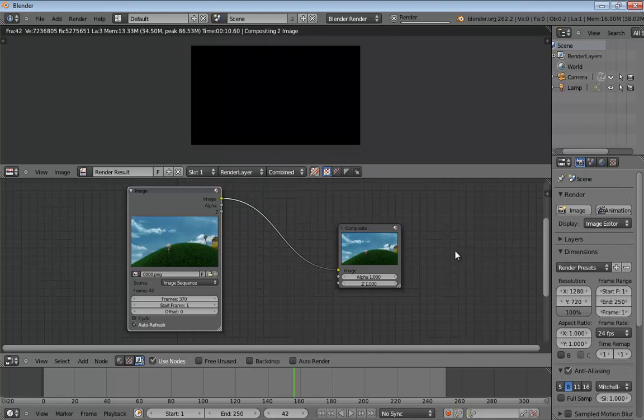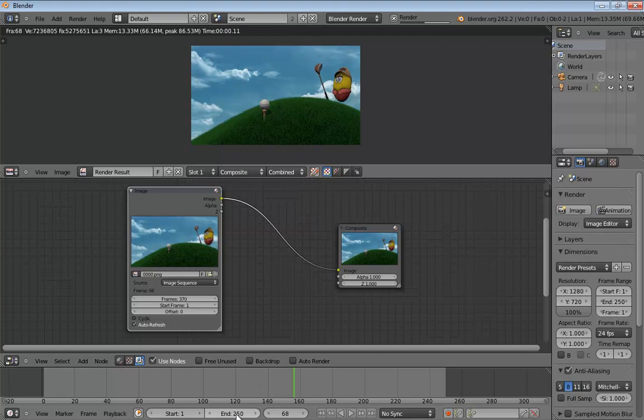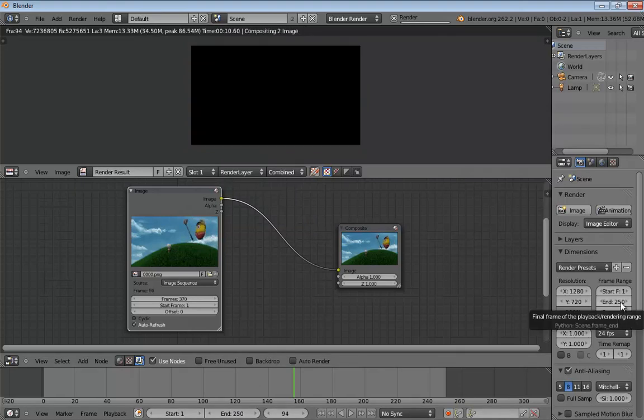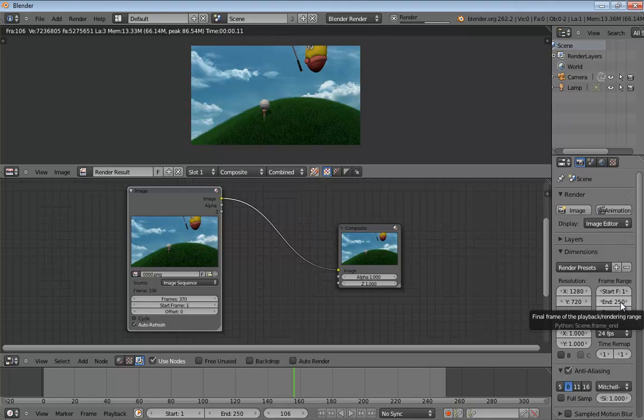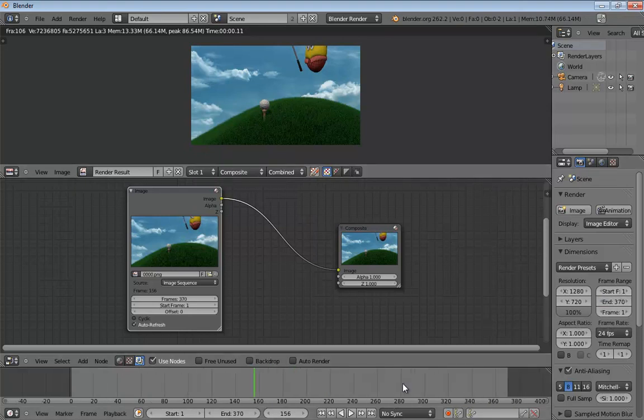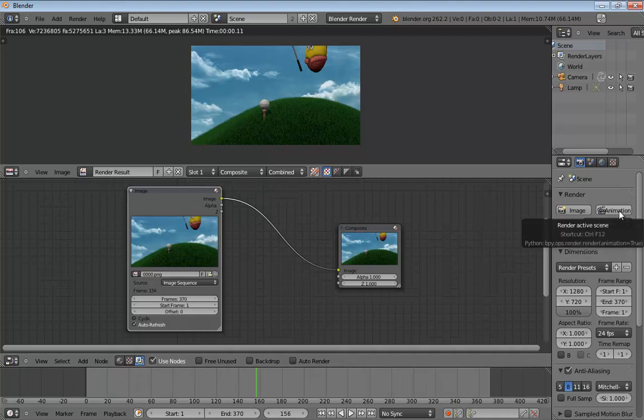Now, I do have probably only one little issue here, and that is that my end frame is 250, so I'm just going to get the first 250 frames. Let me go ahead and hit Escape. Cancel that out. Make sure this goes all the way to 370 like it needs to. Then render out my animation.